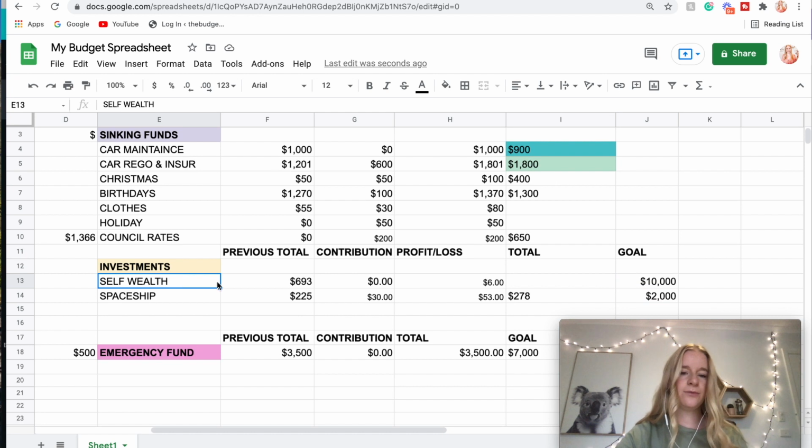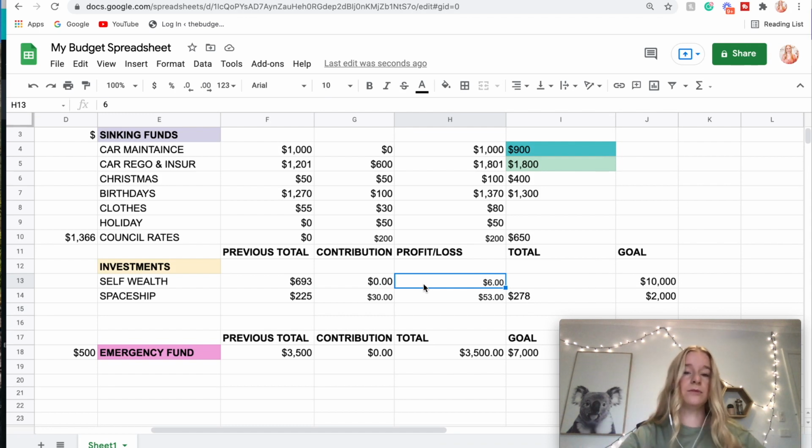Okay, for self-wealth, 693. Again, not contributing anything because I want to contribute $500 at a time or more than that, because self-wealth doesn't let you put an investment in for less than $500 per time. And plus you have to pay $9.95 brokerage every single time that you invest. So the more of a chunk you put in, the less the brokerage fee becomes, in a weird sense. And the profit for self-wealth was actually $27, which was pretty good for the month.